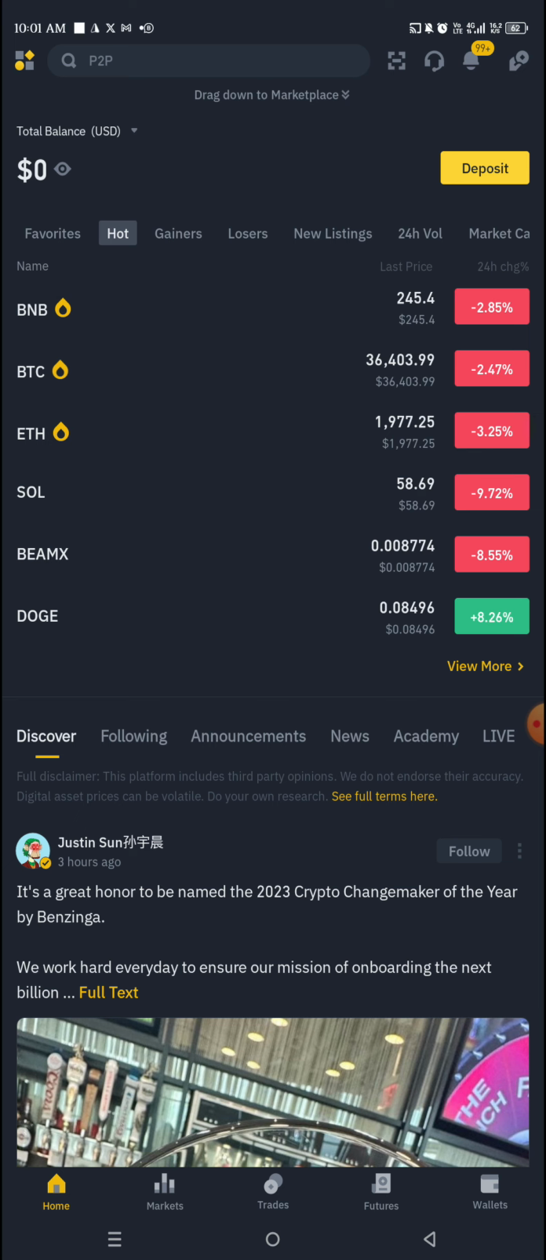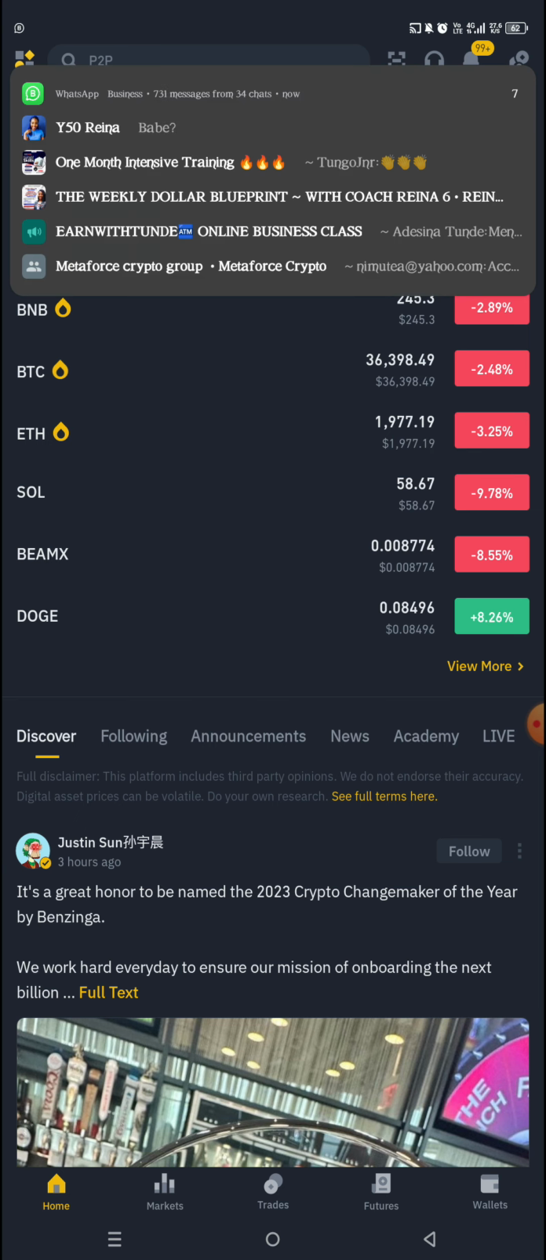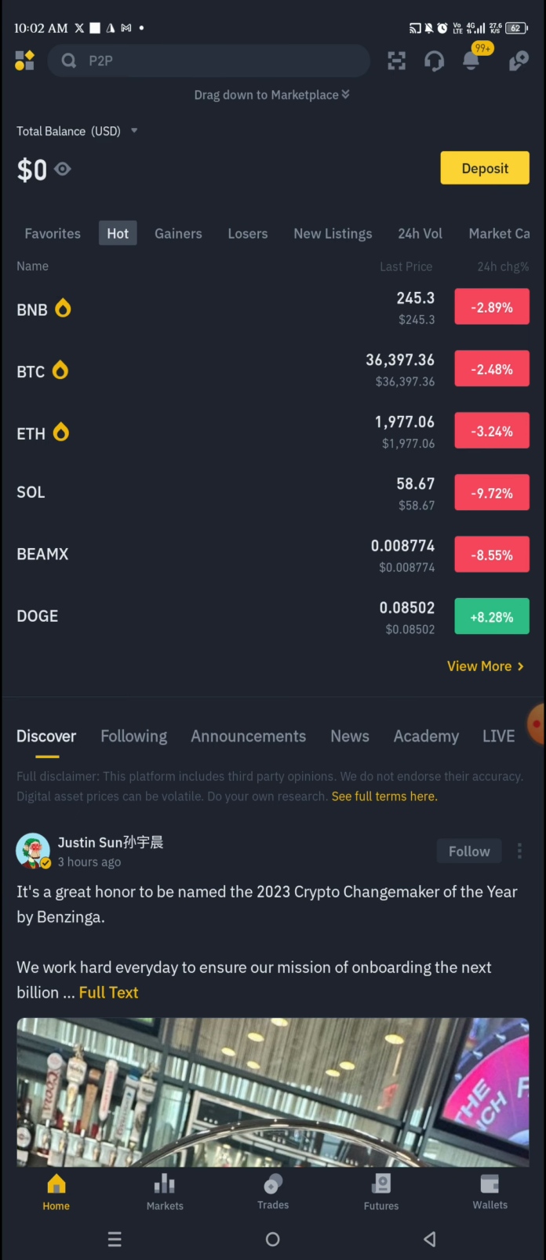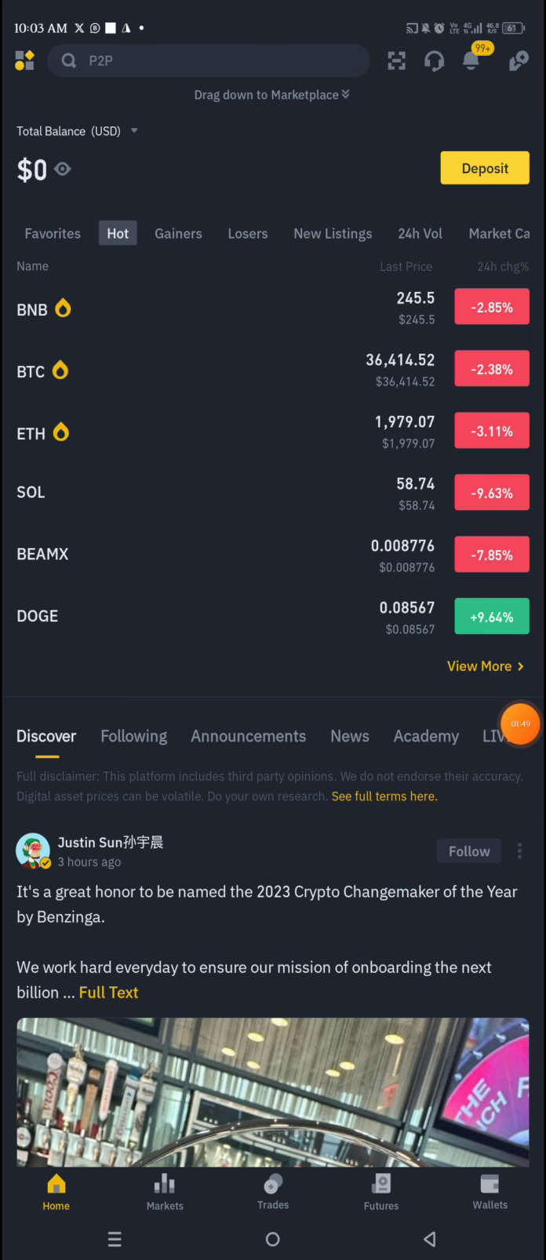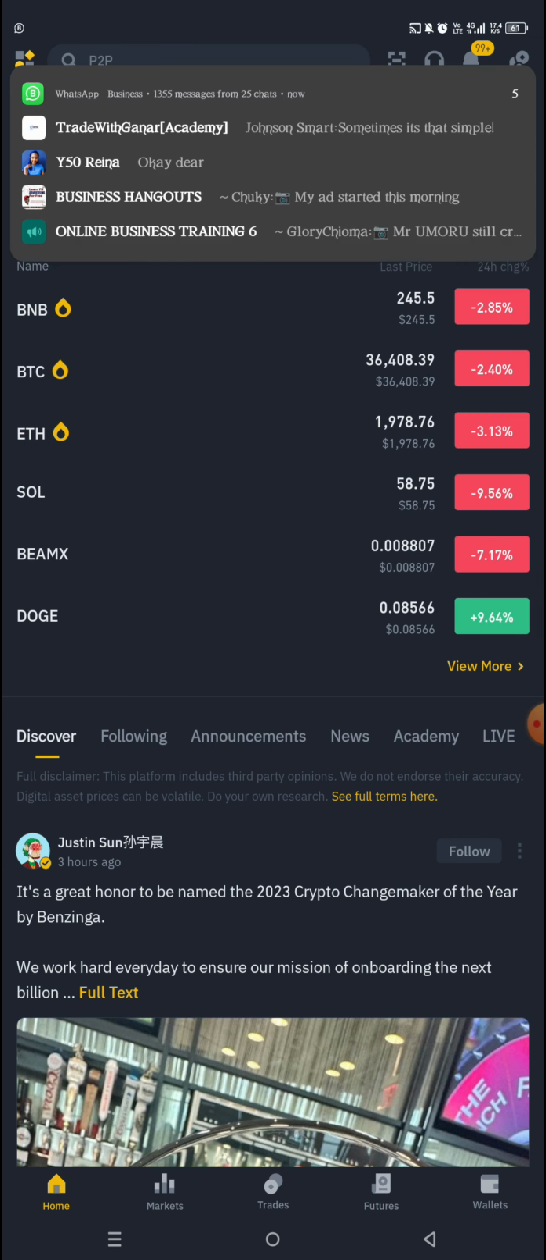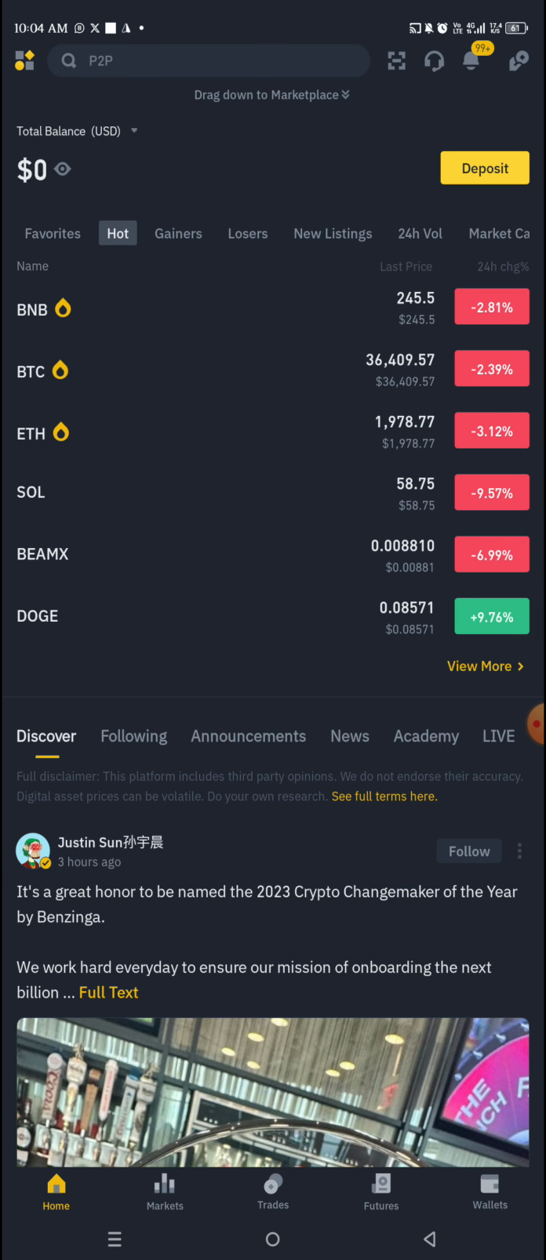what you need is Matic. But then you need to purchase USDT first before you can swap the USDT to Matic. I'm going to show you how to swap the USDT to Matic after you have purchased, and then send it out of Binance to wherever you want to use it. But the first step is for you to purchase your USDT.